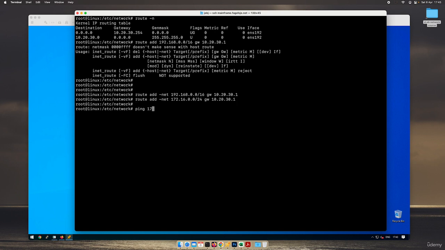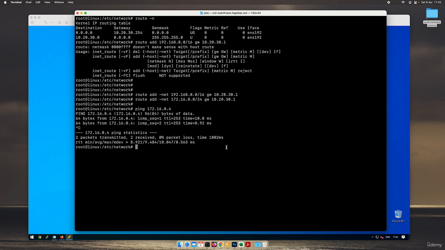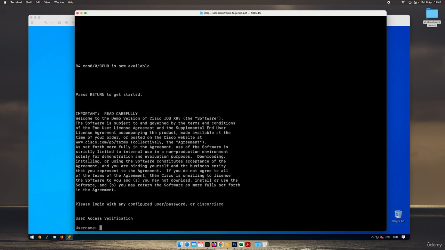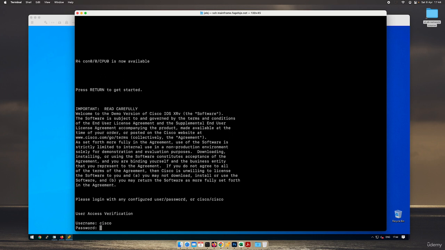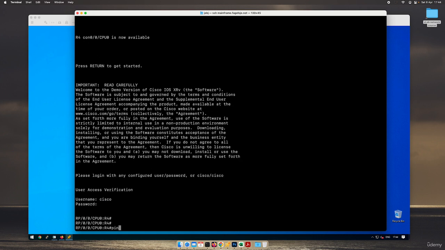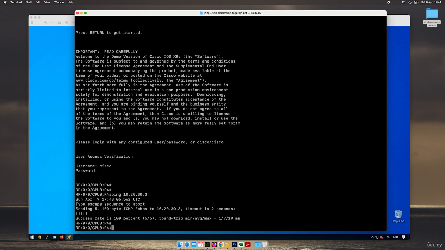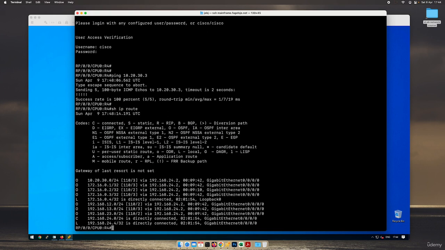So can we ping router 4 from here? Yes, we can. It works like a charm. And can router 4 ping the Linux machine? 10.20.30.3. Yes, it can. Okay, so our OSPF is working. Everyone has connectivity to everyone through the OSPF process.